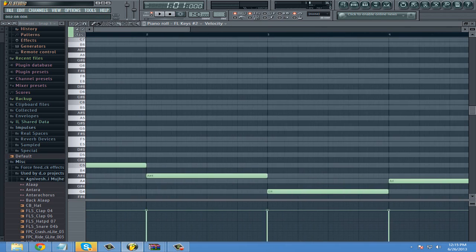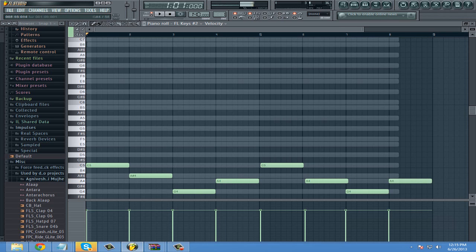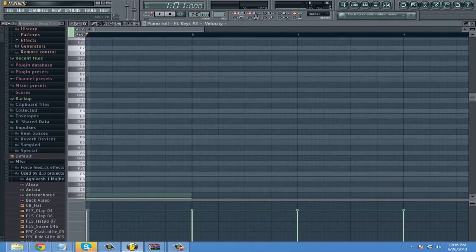bass line, and so we can just repeat that for the second 8 bars. So boom, boom, boom, boom. And let me just fix these real quick. Alright, so now that we have our bass line, we're gonna go ahead and add our melody.